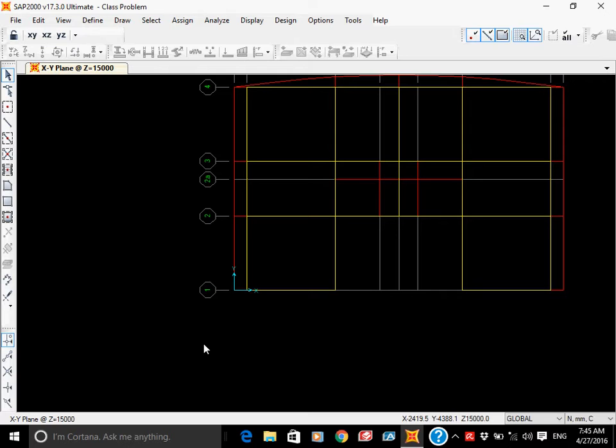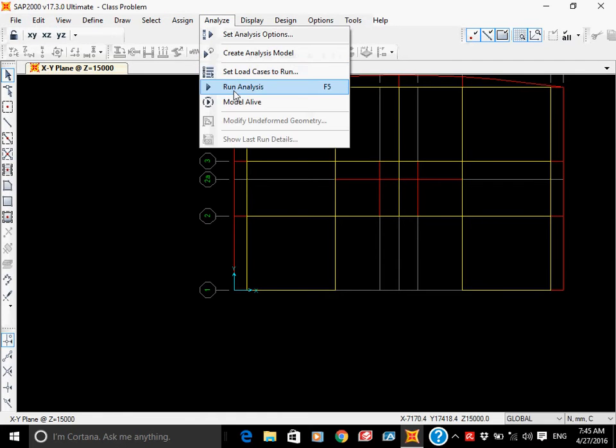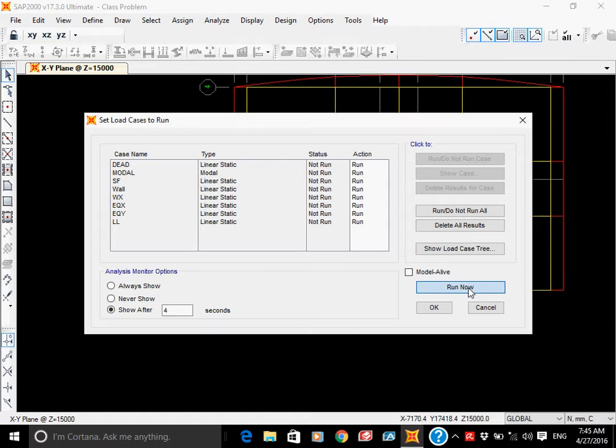For your case, I'm sure the isolated footing will work. For a 3 to 4 story building, isolated footing is going to work. We will test, but as the purpose of this lecture is to teach you the design of mat foundation, we will proceed with the design of mat foundation. So always before design, it's better to run the analysis. Run analysis. Run now.